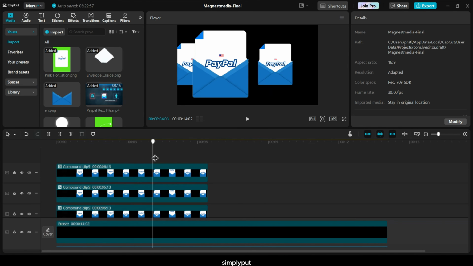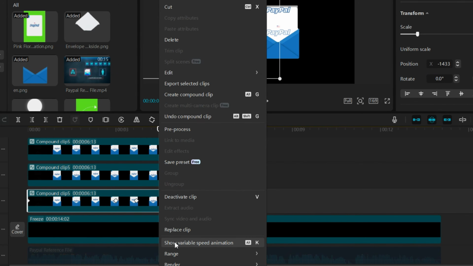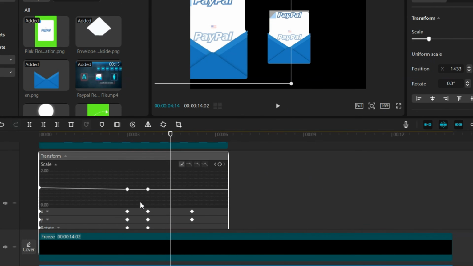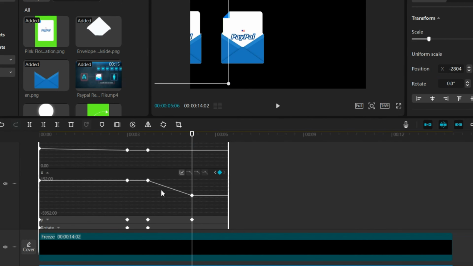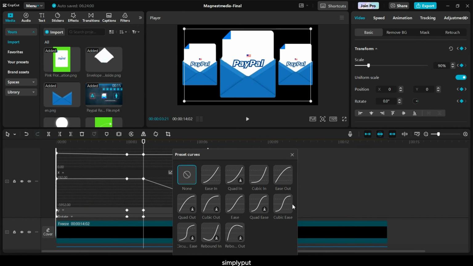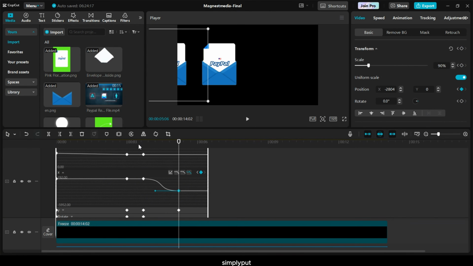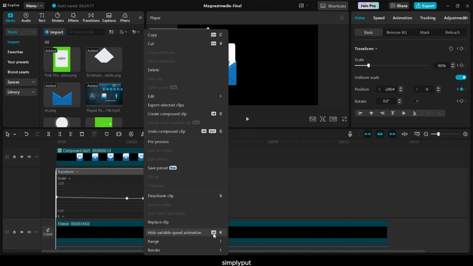So before seeing the final result, now let's do one thing. Let's give it an ease effect. So right click on this, go to variable speed animation. Our scale is kind of constant, so it's okay. We can make changes in our x-axis. Click on X, click on the keyframe, go to these preset curves and click on cubic keys. Again click on this one, we'll repeat the same process and click on cubic keys. This will add a smooth ease out effect to our envelope. Perfect. You can again hide this speed ramp using Alt plus K as well.